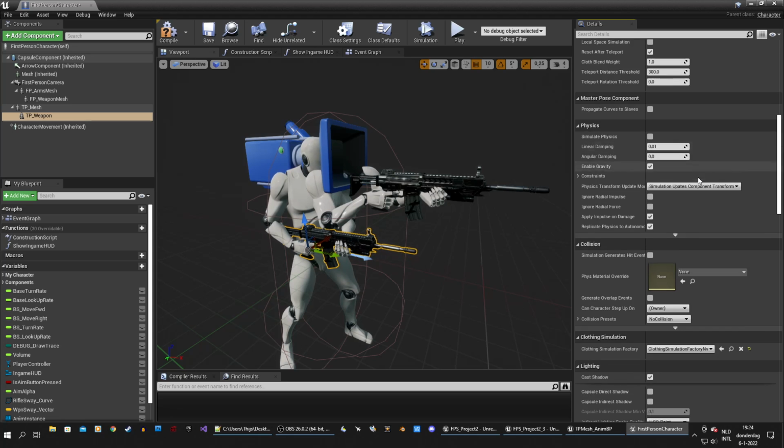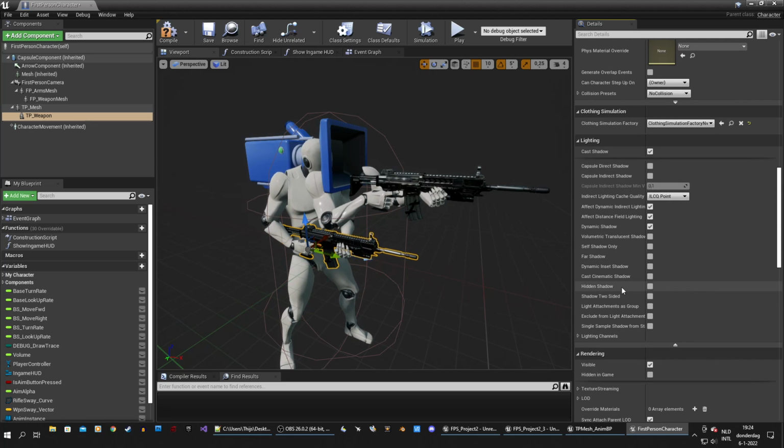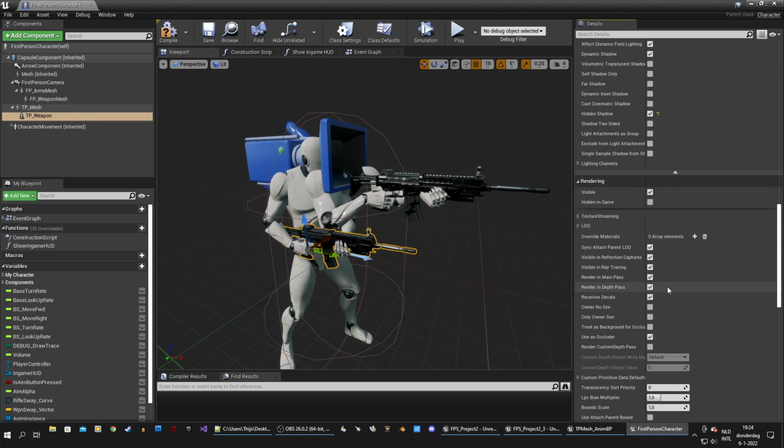And now also make sure that we select the hidden shadow again, and down here the owner no see. So then we should be good to go over here.